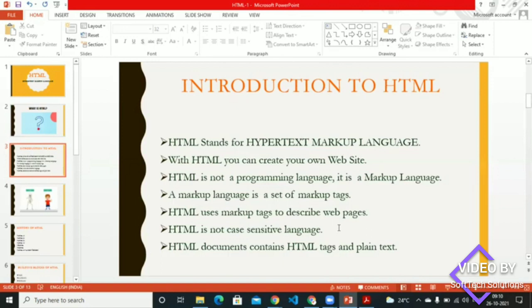See, does a computer understand English? No. Which language does the machine understand? Binary language, zeros and ones. It understands only zeros and ones. But in which language are we giving the input? We will be giving English. The document contains HTML tags and plain text, normal text.